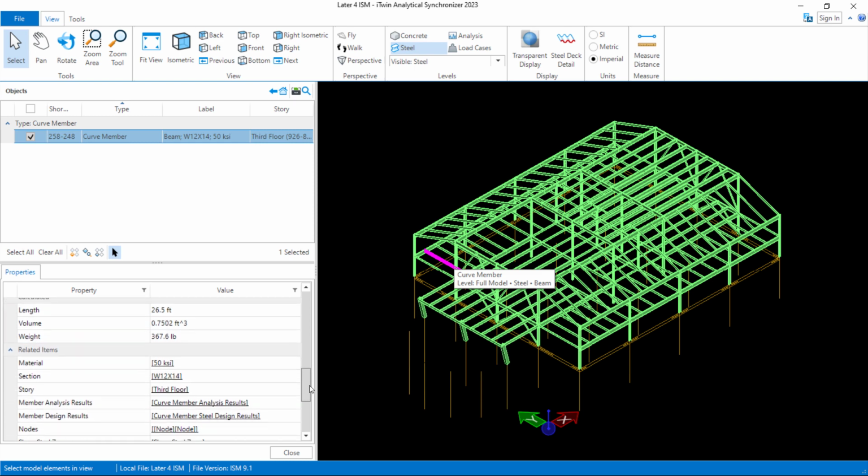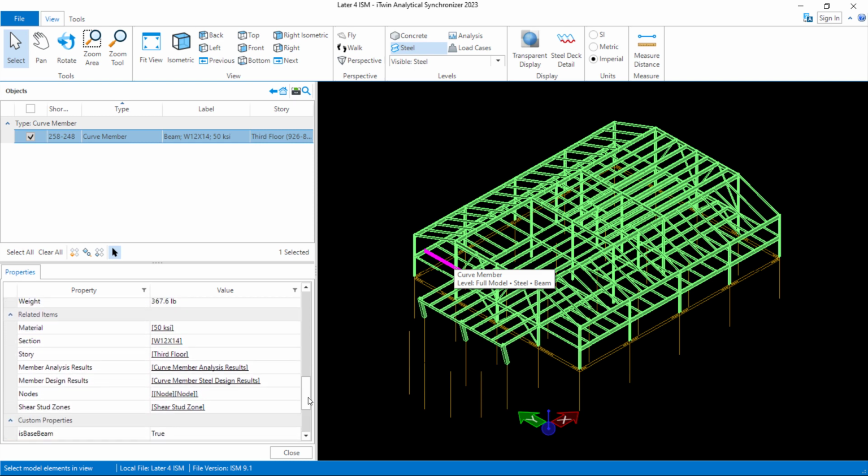Next, let's go on down and take a look at some of the related items. Now, related items indicate properties that are assigned to this member that have additional information in another area of your repository. So here we're going to see that the material properties and section properties are both indicated here.